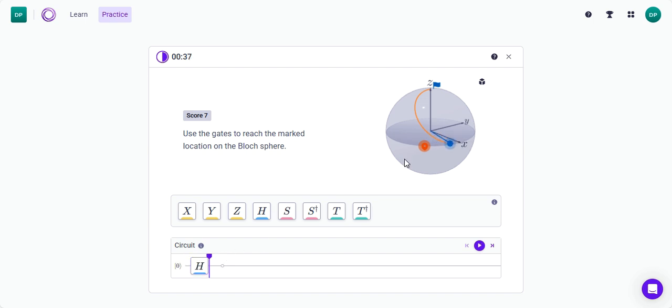Okay, now I'm gonna put this qubit in a superposition. And then I gotta go here. So I'm gonna do an inverse T gate, so I can go clockwise. It should give me a green check mark.